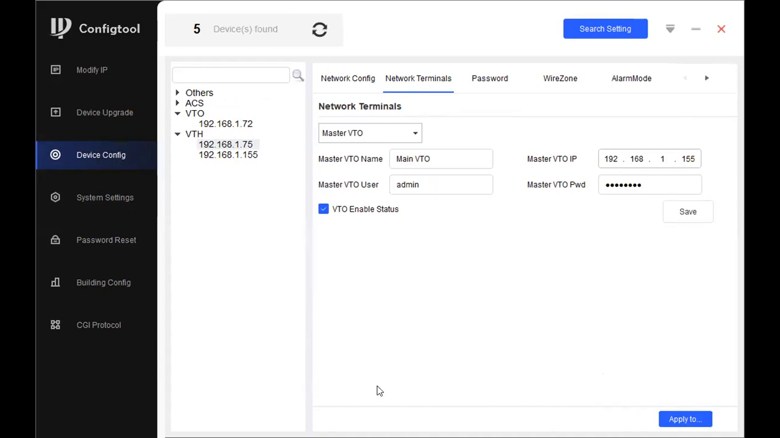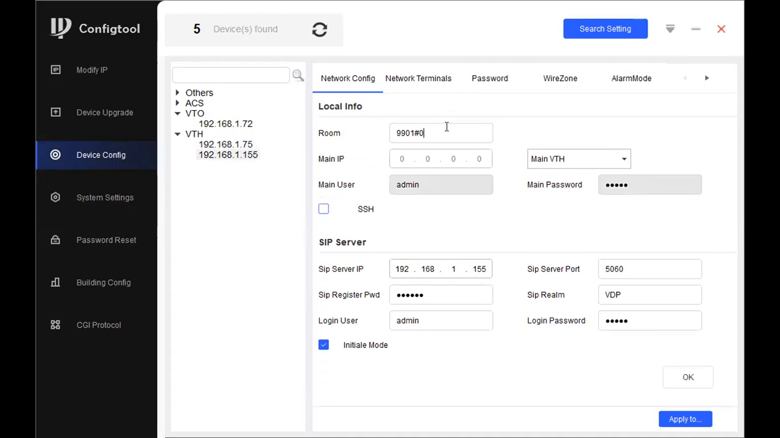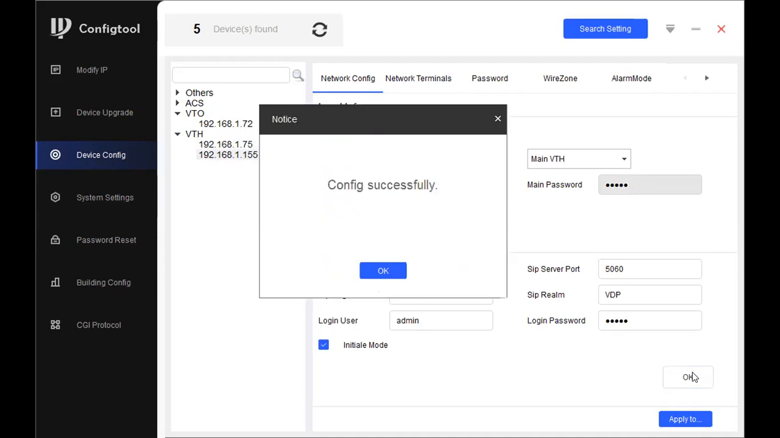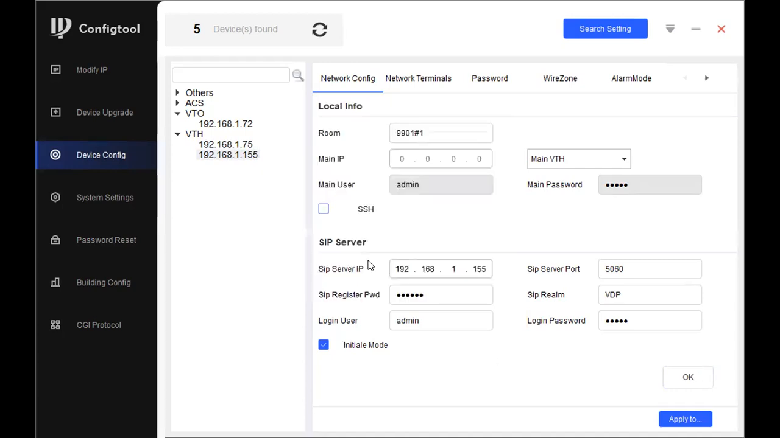So after that, we configure this other VTH room number. So we go to the network tab, we give it a #1. So each room number needs to have its own, or each VTH needs to have its own unique room number. That is the identification of it on the SIP side. So that is all from this side.